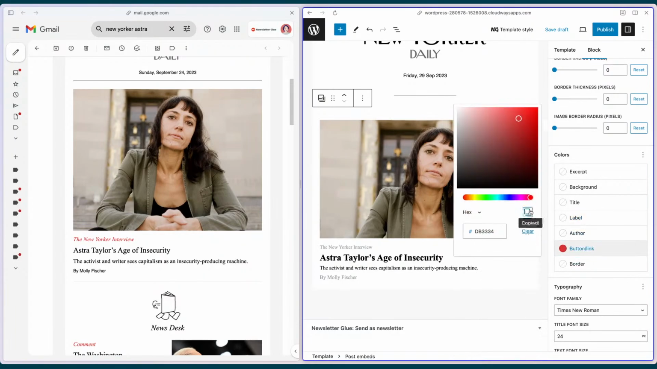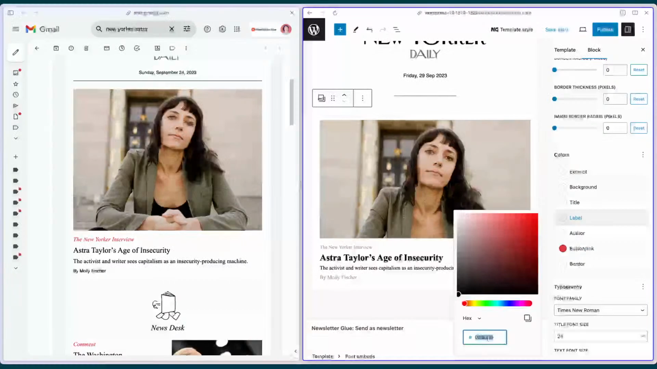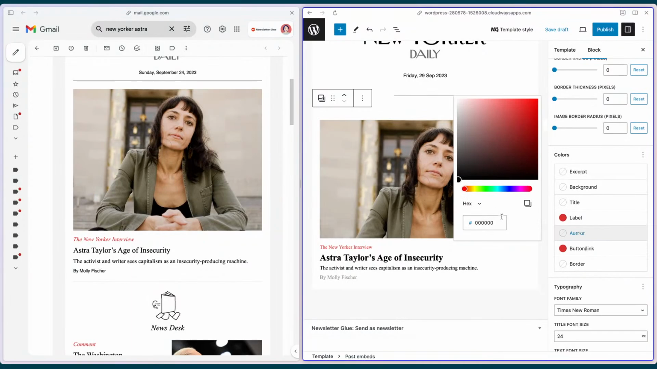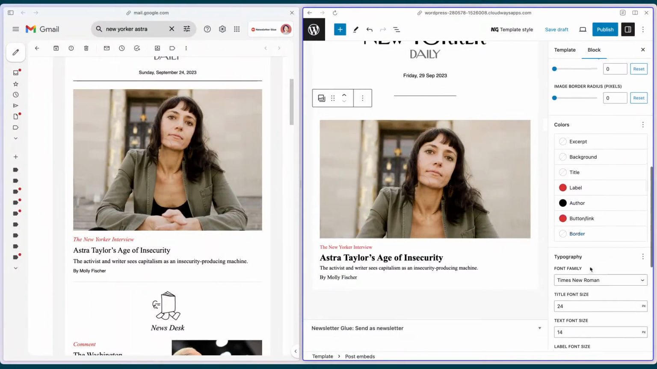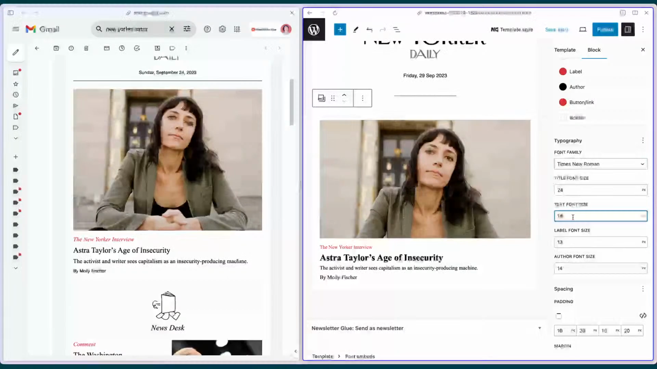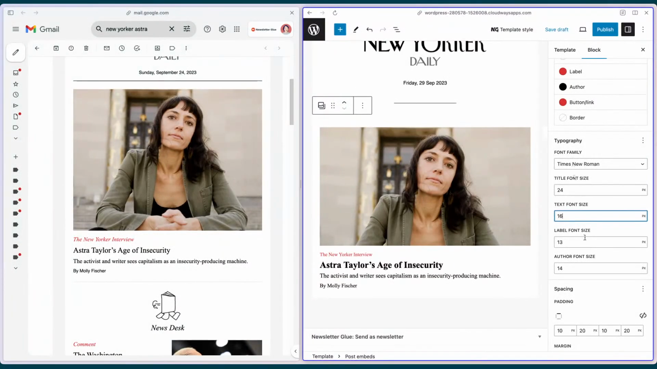Okay, let me just copy this. Paste it here. And author, let's go black. Cool. Title text, let's go a bit bigger, 16. Label is also a bit bigger, 16 as well. And we'll keep the author font size small for now.